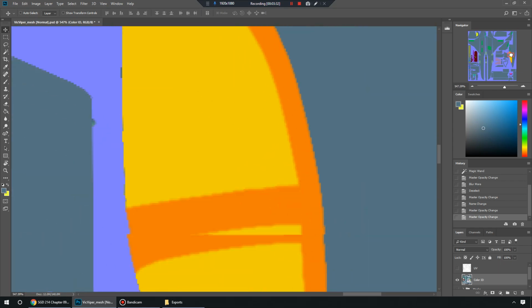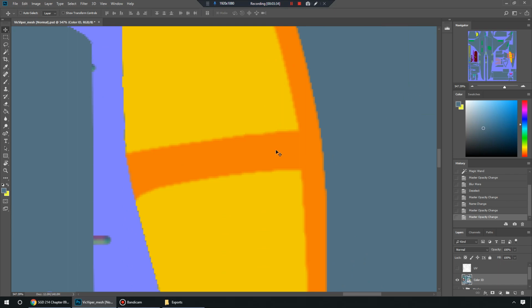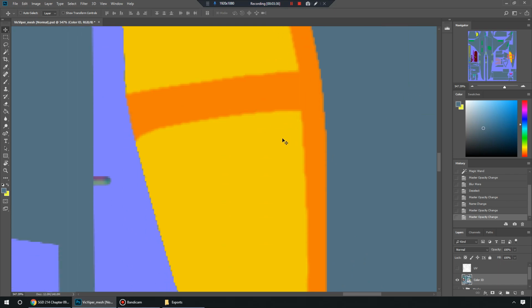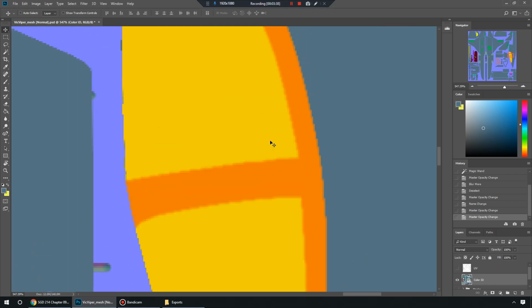But if we go over to the cockpit, we can see that maybe this is just a little fuzzy, and what we might end up with is detail not being properly applied. In fact, this could be seen as a brand new color in between the orange and yellow, and then we will basically have gray seams because there won't be a material applied to this no man's land right there.